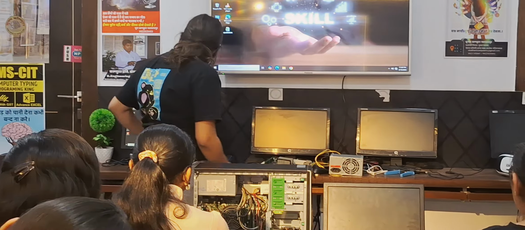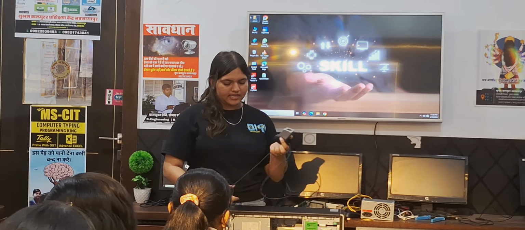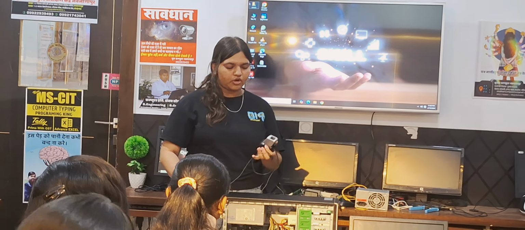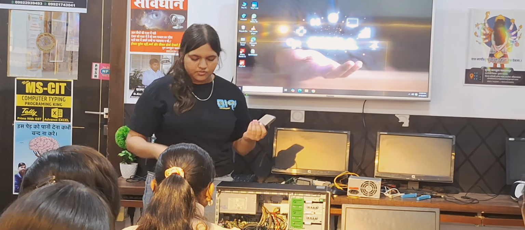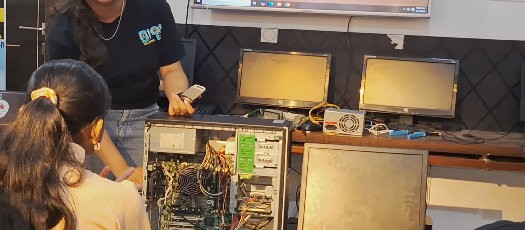Then we have the biometric thumb device. It generally scans your fingerprints and is usually used for documentation purposes. It also has a USB port. Like this, you can connect and disconnect.